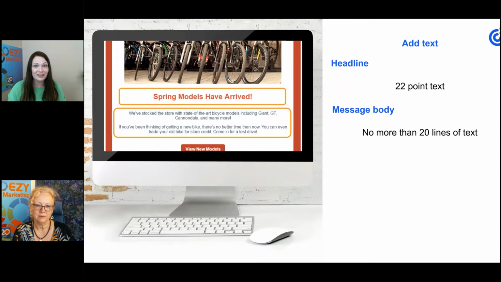There's one thing we've learned, they have short attention spans. The message body needs to be big enough to be read on those tiny little cell phones. So a minimum of 14 to 16 point font is what we recommend. And also a dark text on a light background, like what you see here, is best for readability.